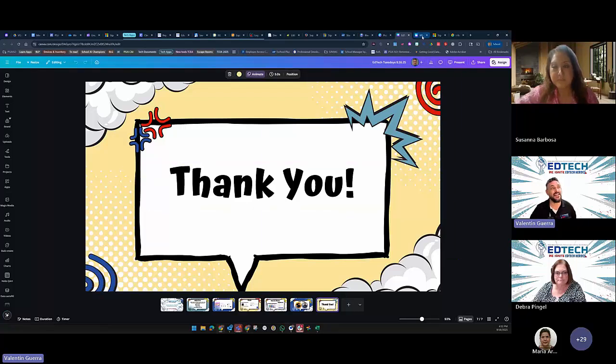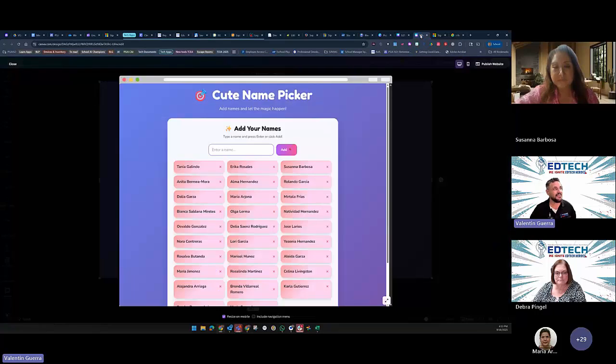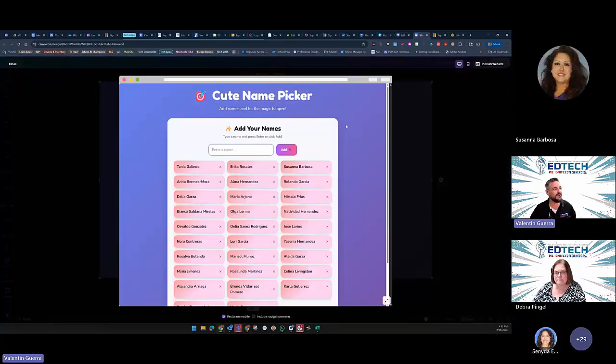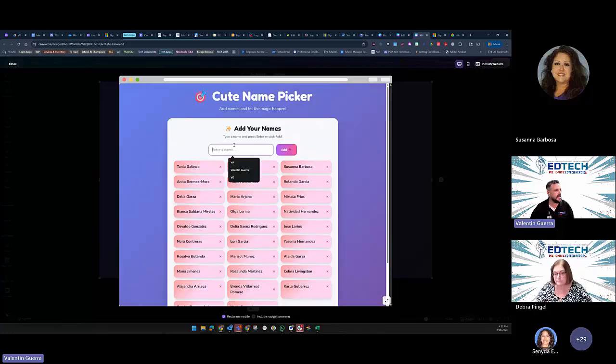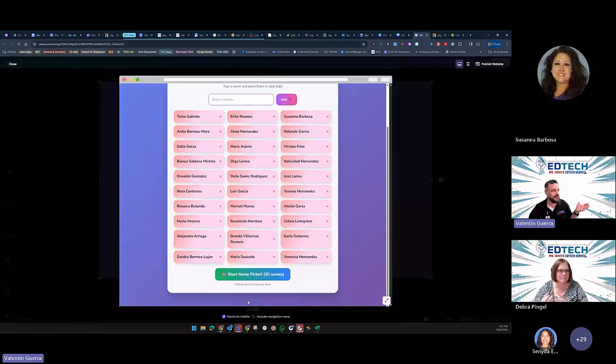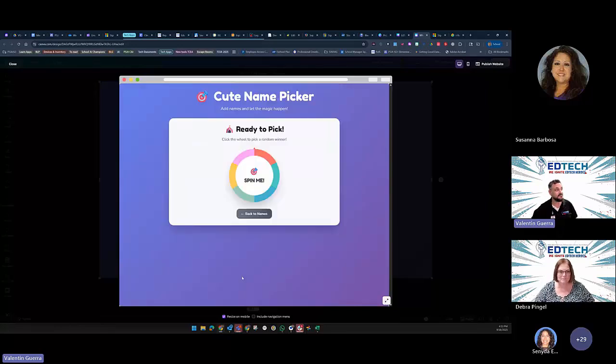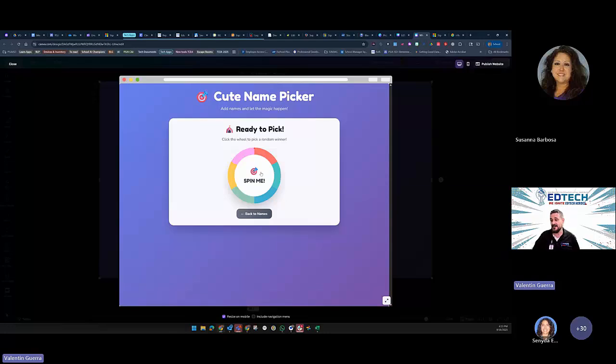So I created in Canva this little cute name picker, is what I called it. And it's just a wheel of names where I had all of the people that were here. So I put everybody that was present. And I think I just need to add one person. It was really cool. It did it with coding. I told it what I wanted, and it coded itself. And now I'm going to start the name picker. It will tell me who to pick.